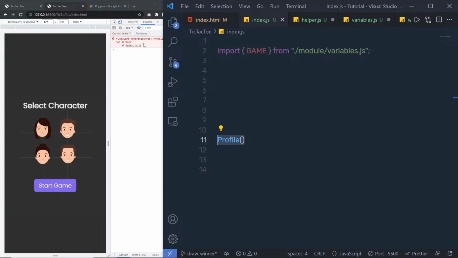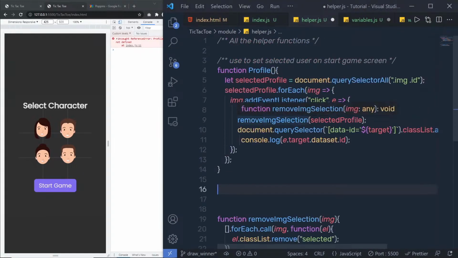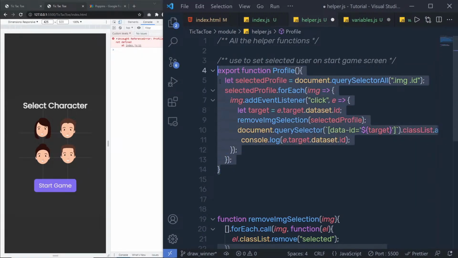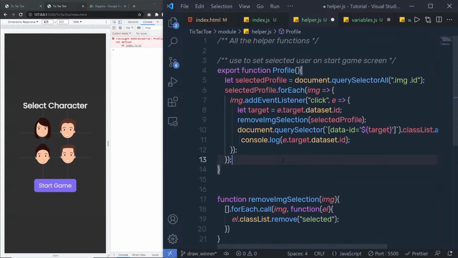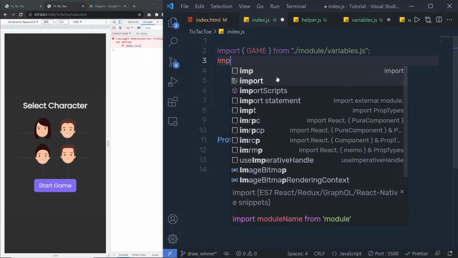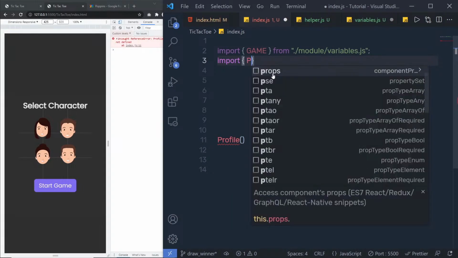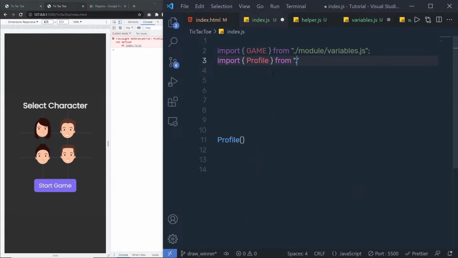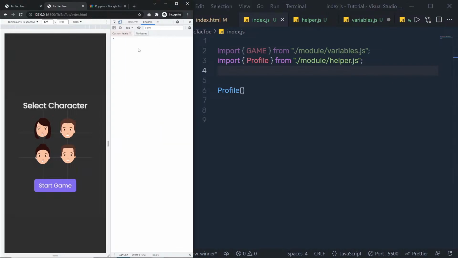So I'm going to have that error here in the project. To solve this problem, we just need to add an export statement here: export function profile. Export this function, save this file, go back to the index.js, and here I'm going to say import. I want to import the profile from the module helper.js. That's it. Now you can see I have no error here.